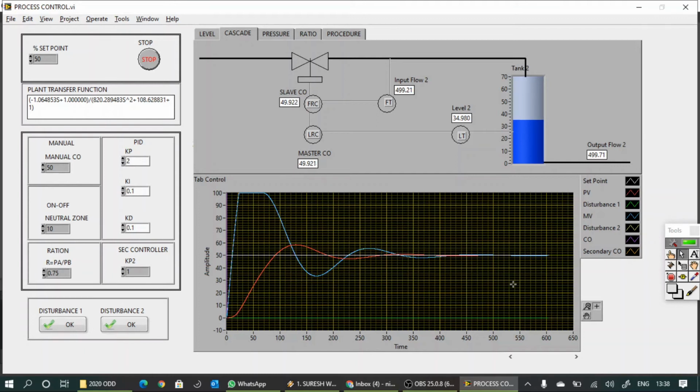Now we can give disturbance 1. Once again, disturbance 1 is the disturbance that is directly affecting the process variable. But please note, if the process variable is changing, there is a set point, so an error is created, so this control output will change. If this control output is changing, already the flow is settled, right? So if this control output is changing, an error is created. So definitely the manipulating variable will change, but that is actually due to the change in the process variable.